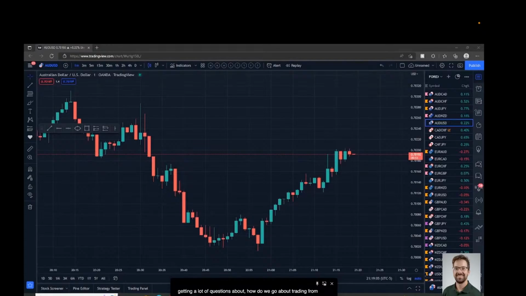And so we've been getting a lot of questions about how do we go about trading from TradingView to MetaTrader, because the prices don't always line up, especially for indices and prop firms. Usually it can vary between like 6 to 10 points between the chart broker on TradingView to the broker on your prop firm. And so I'm going to go over that really quick.